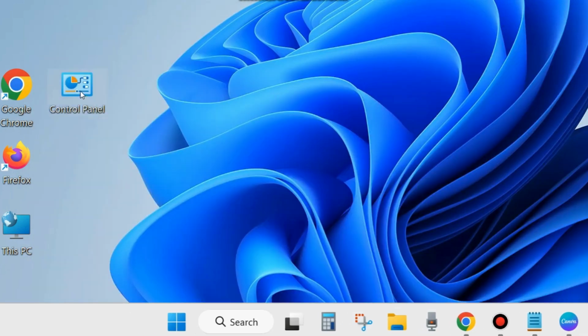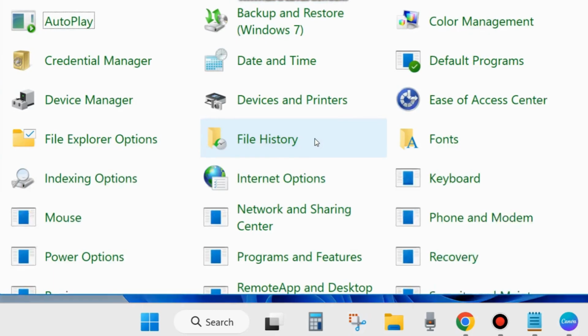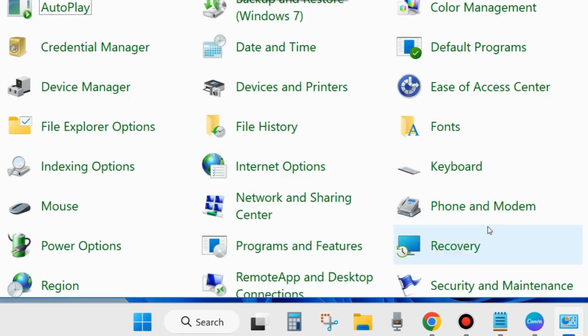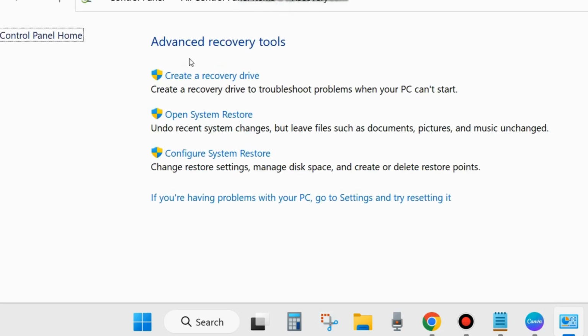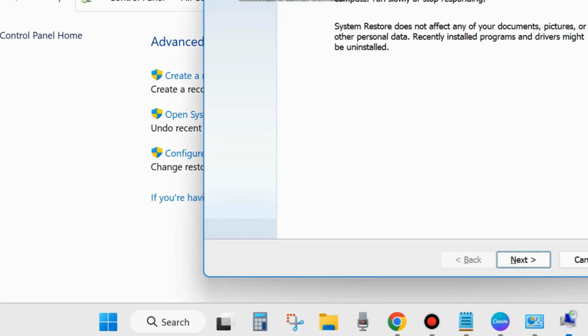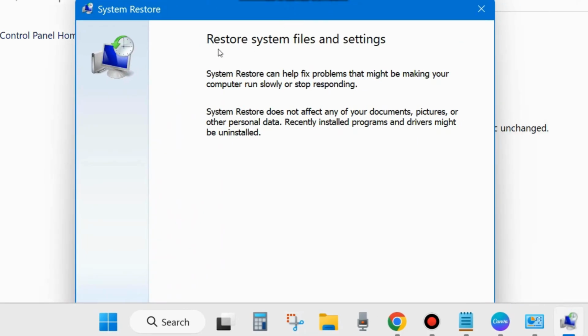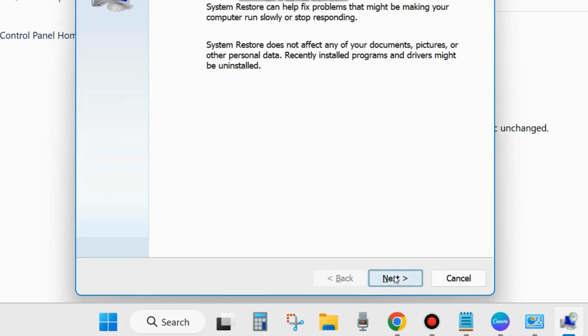If not, restore your system to the previous state. Open Control Panel in your system. Here choose Recovery. Click on Open System Restore. The Restore system files and settings page will open. Click on Next.